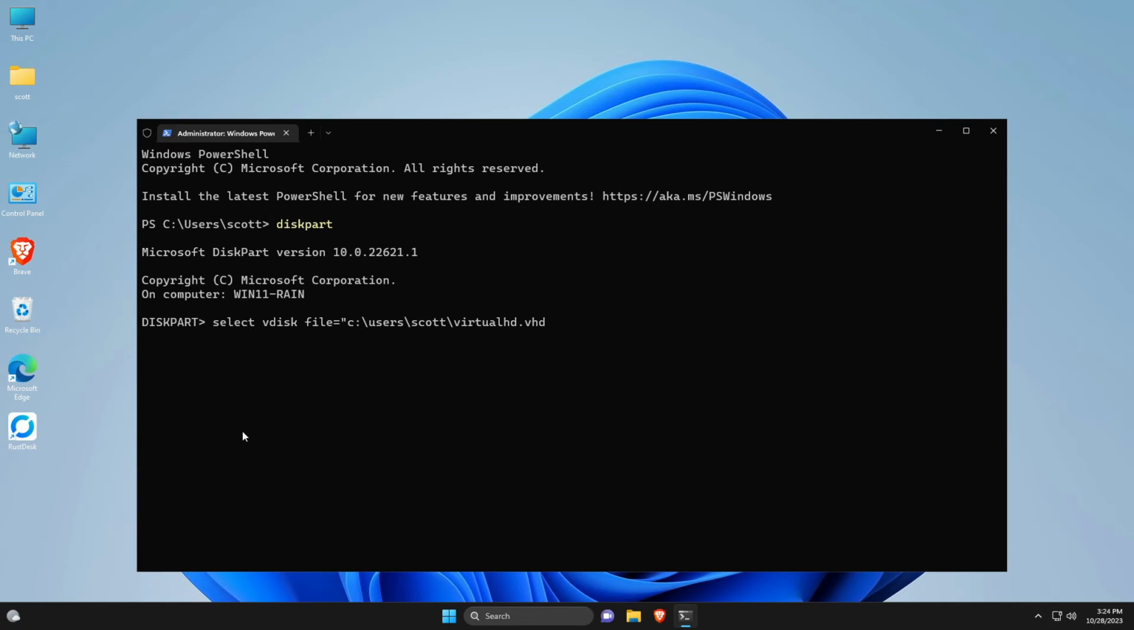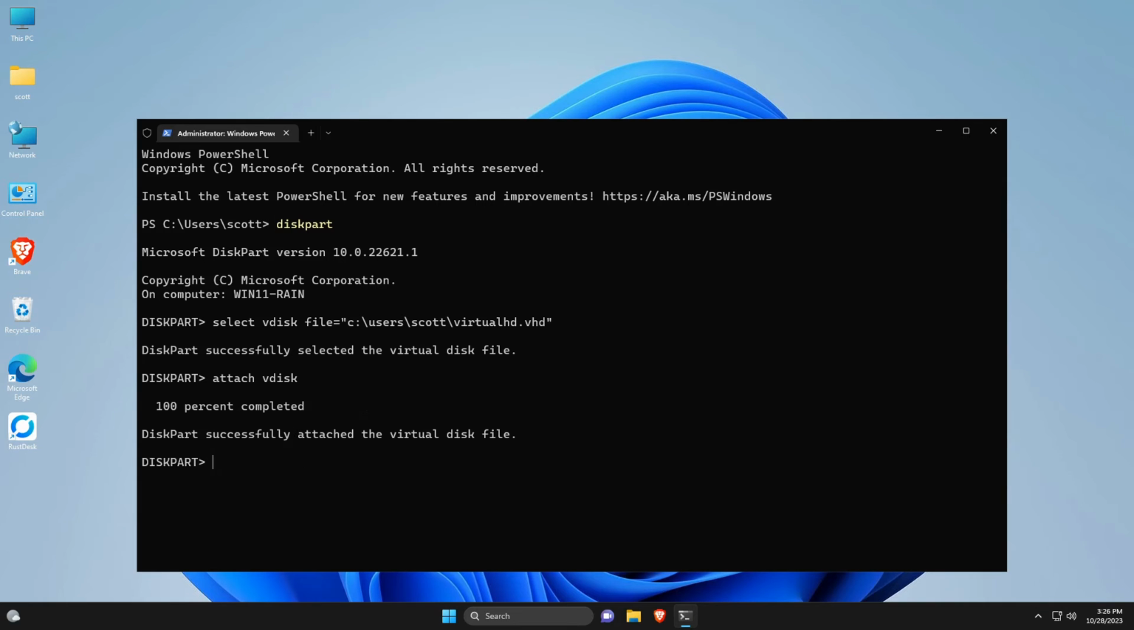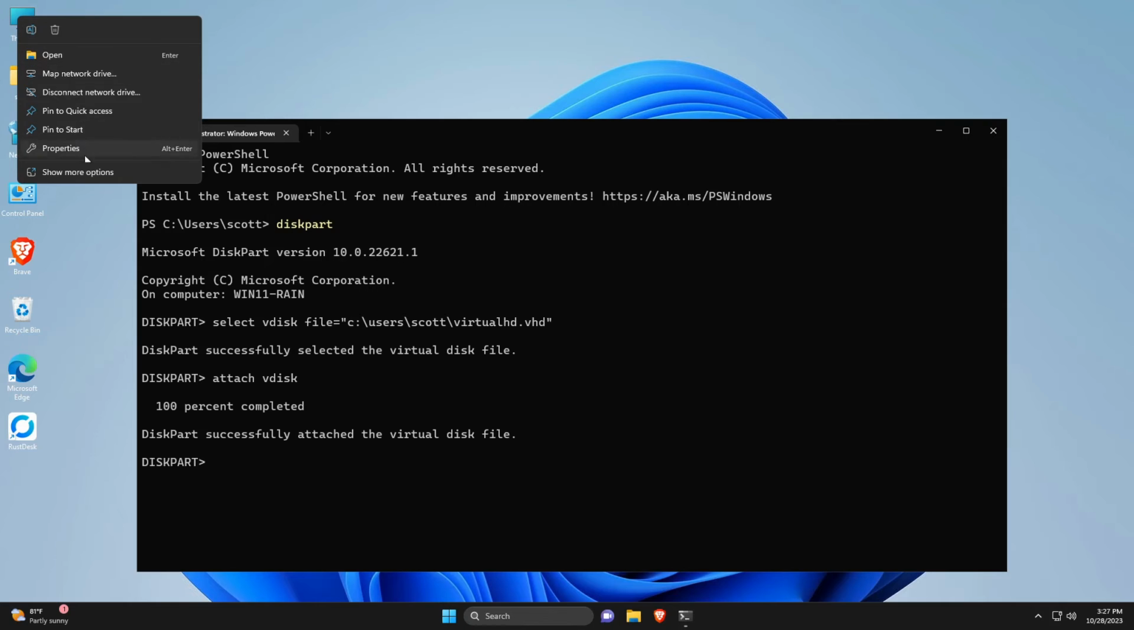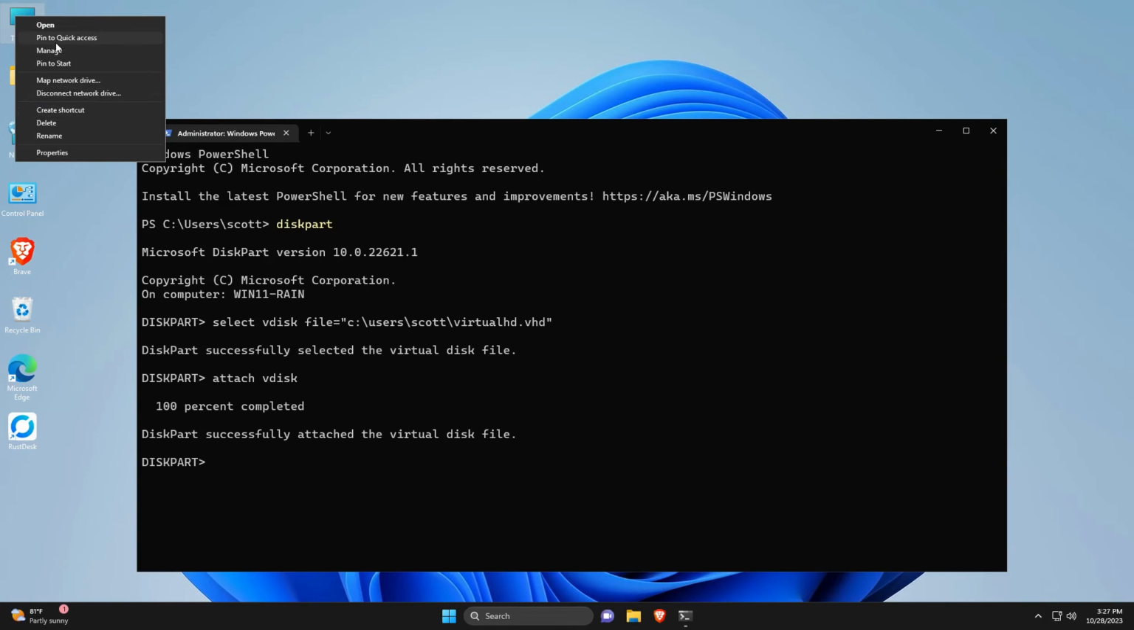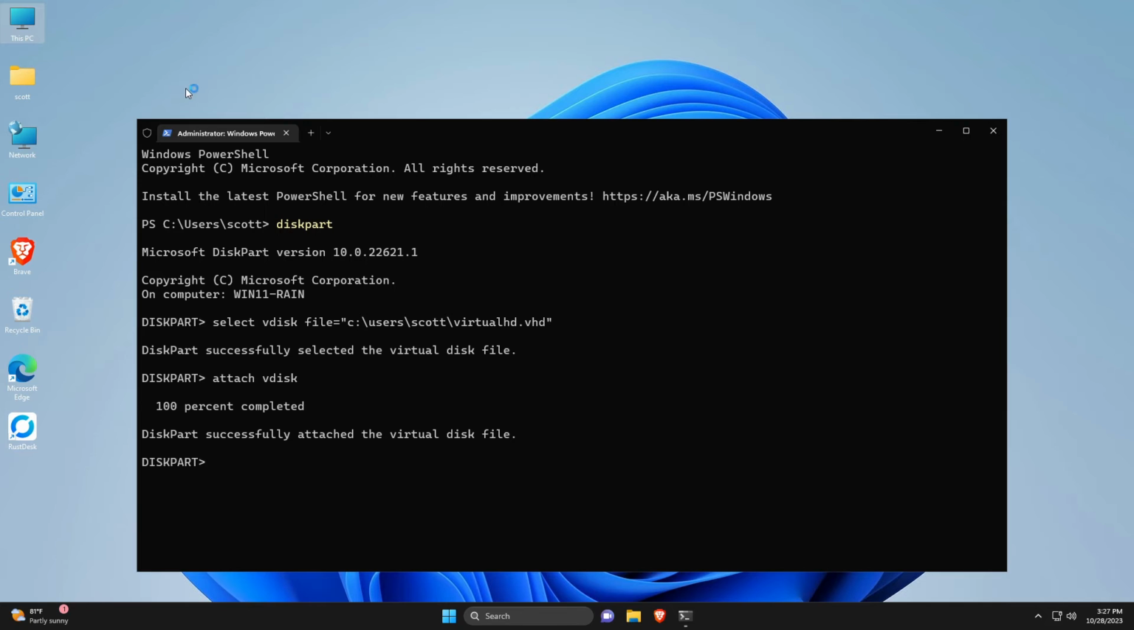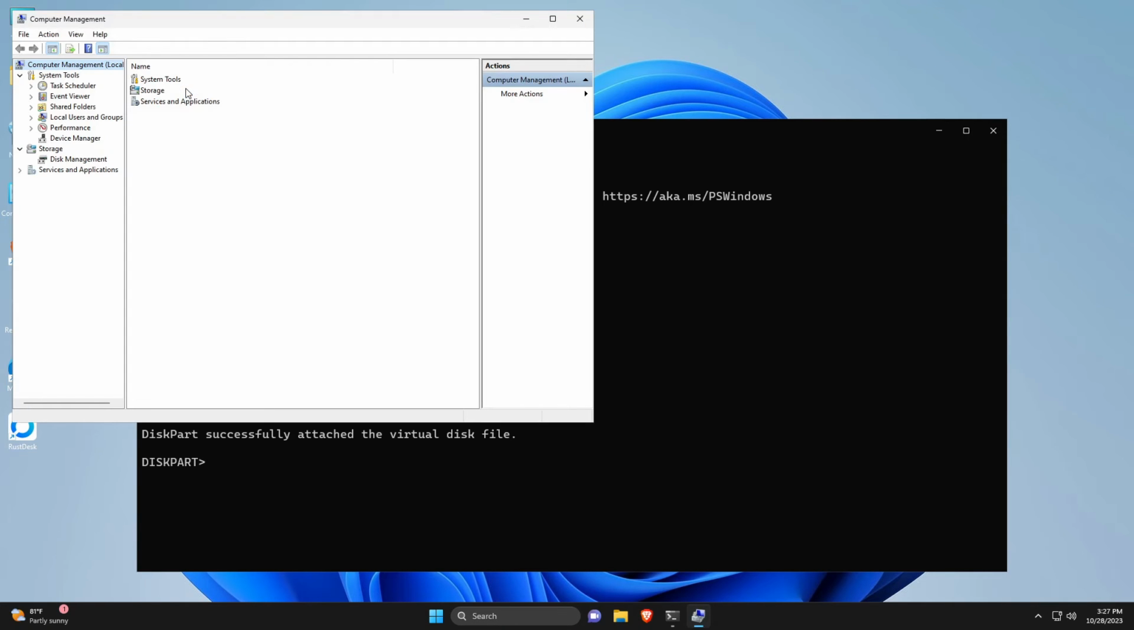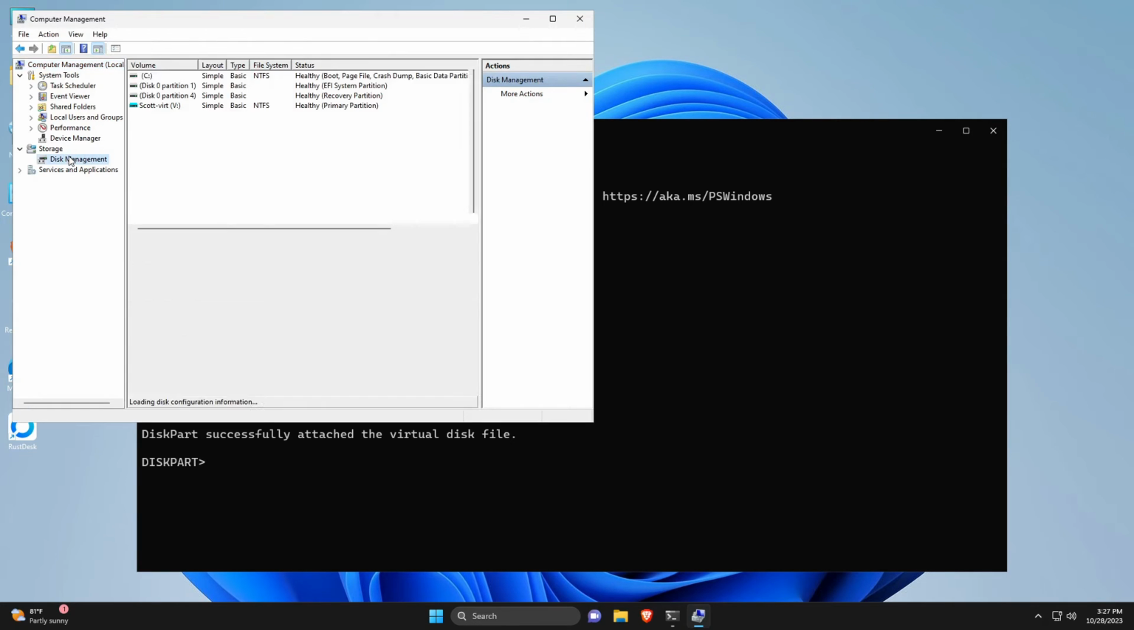And next, I go ahead and do a select vdisk file equals the same file name to select it. And it says that the virtual disk file is successfully connected. And now all we do is an attach vdisk. Now if we go over here and right click on This PC, go to show more options, go into manage, and then when this comes up, we'll select disk management.